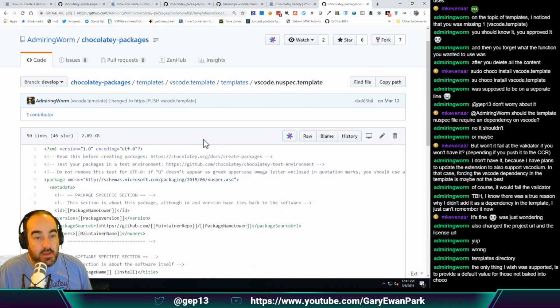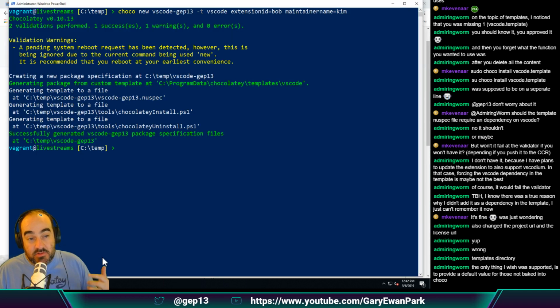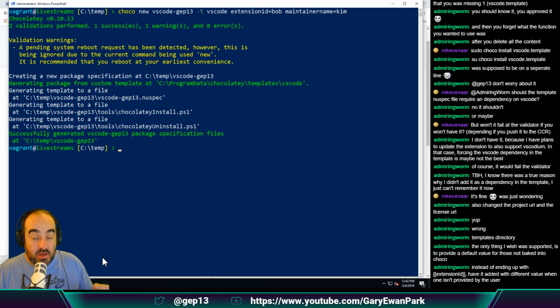So while Kim's coming back, what I wanted to show was, let's imagine the scenario where you as a Chocolatey package maintainer have got to the point where you know the default Choco new template inside out. You don't need to use it anymore because you know exactly what you're doing. So rather than running Choco new -t with your template, wouldn't it be nice if you could just have your own template as the default?